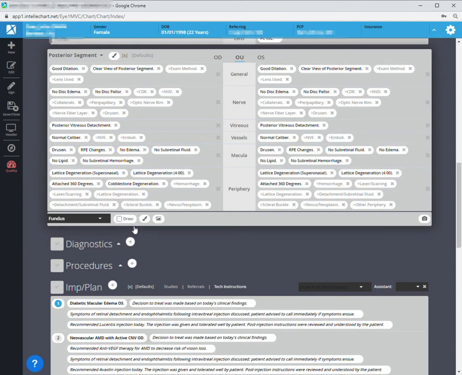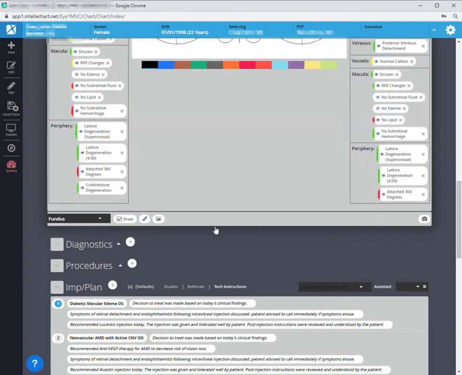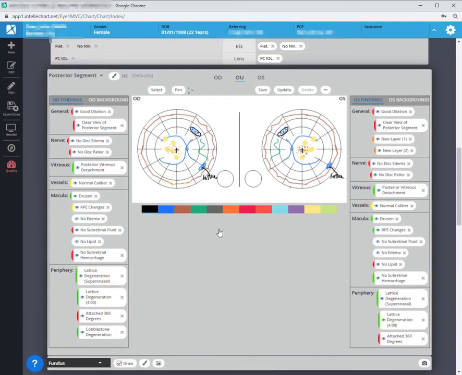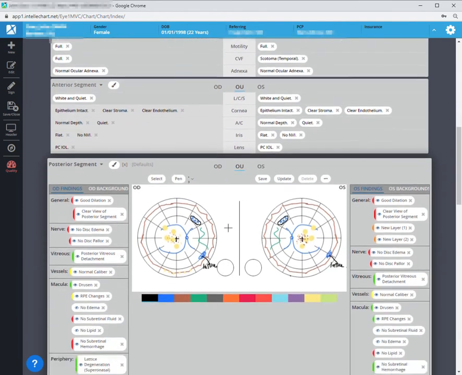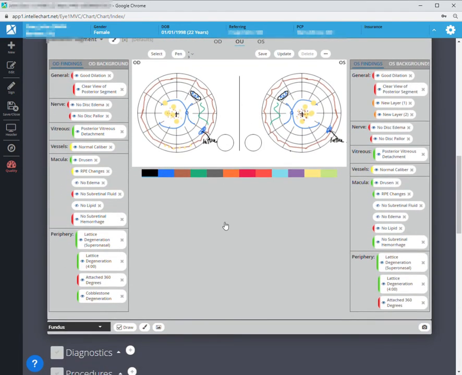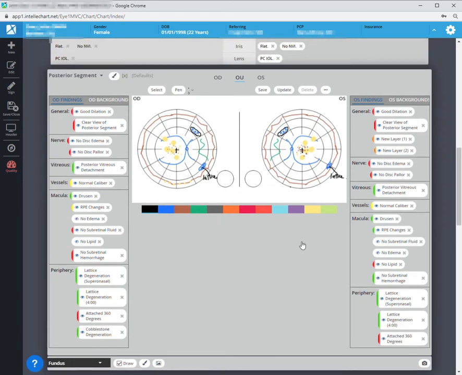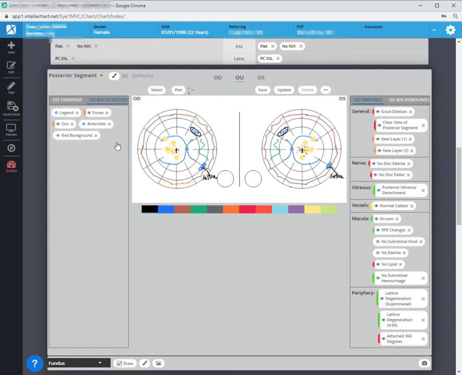The new drawing feature is opened by clicking the Draw button here, and it opens up inline right in the chart with the posterior segment. The layout's pretty familiar with the different findings on the sides, but they have moved the background to a separate tab up here. I don't find that really adds much functionality. It does eliminate some of the clutter.